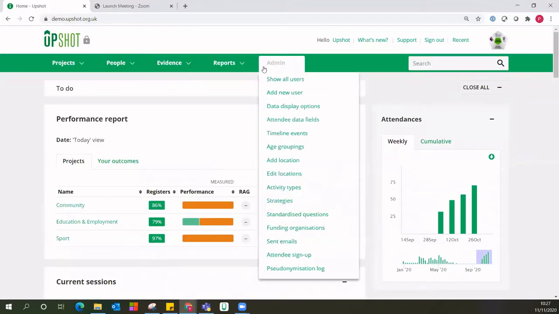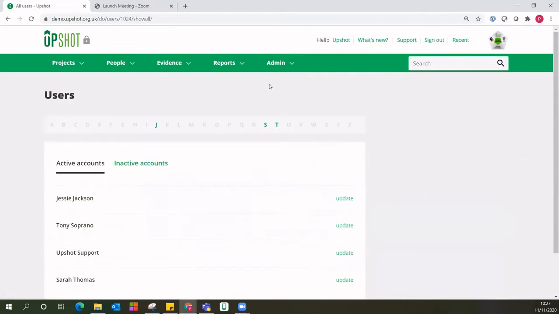On Upshot, you have unlimited users. This allows you to add or deactivate users at any time, depending on changes within your internal team. Users in Upshot language is someone that can actually log in and access your account. So add registers, make changes, run reports, etc. That is a user in Upshot terms.